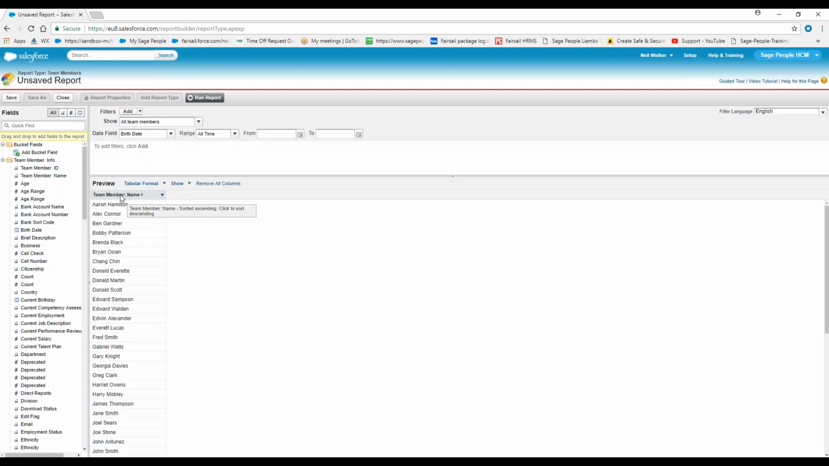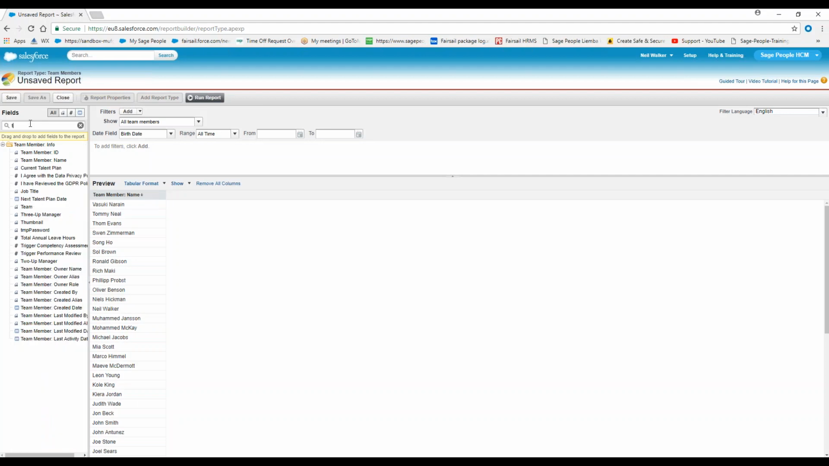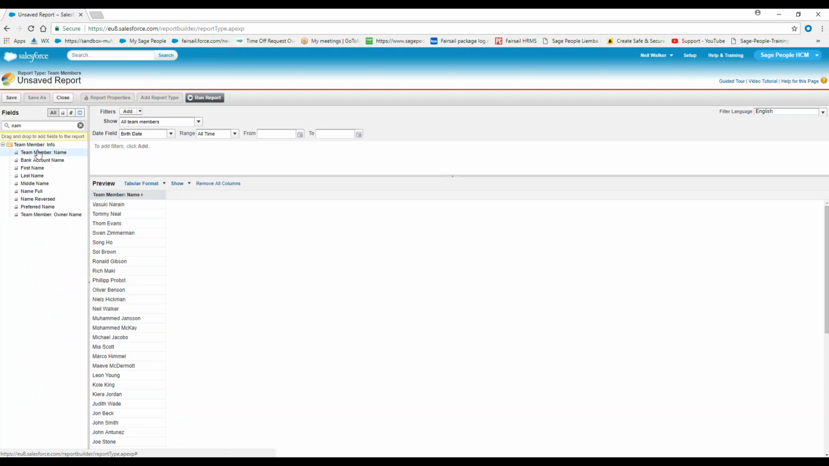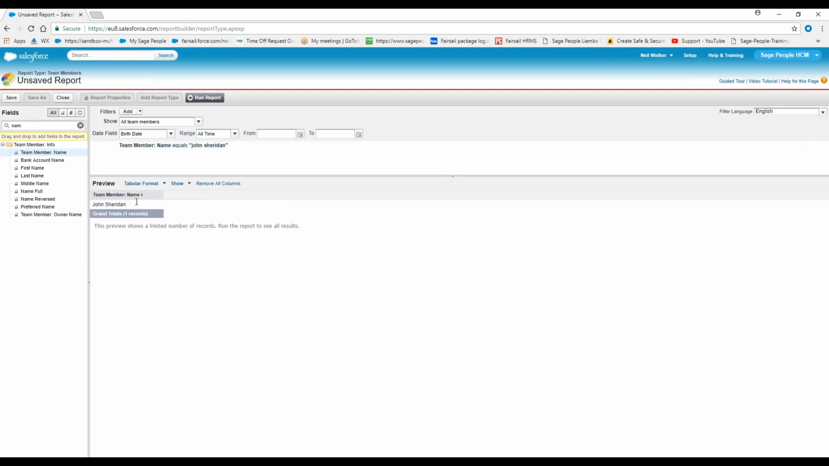Now I can either drag this column up to add the filter, or if it was a slightly different field, I could just type in name, and we've got the information there. So I can just drag that field across, type in John Sheridan and click OK. So now we've got John's details.